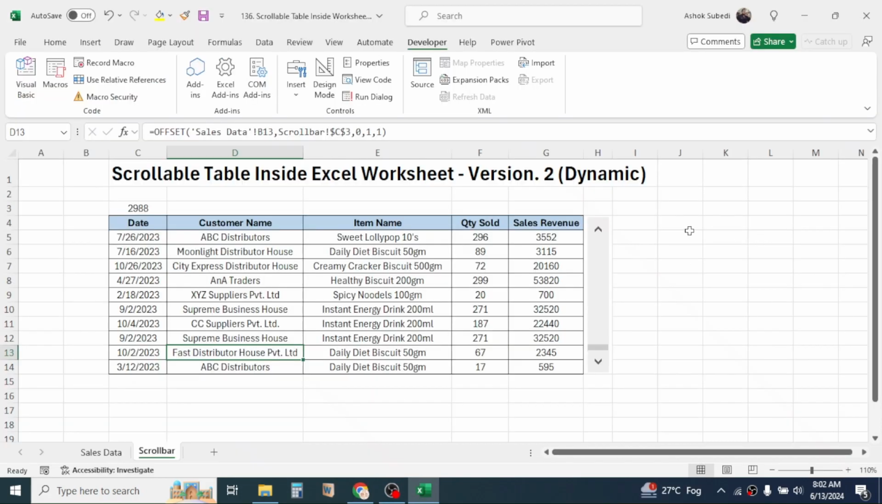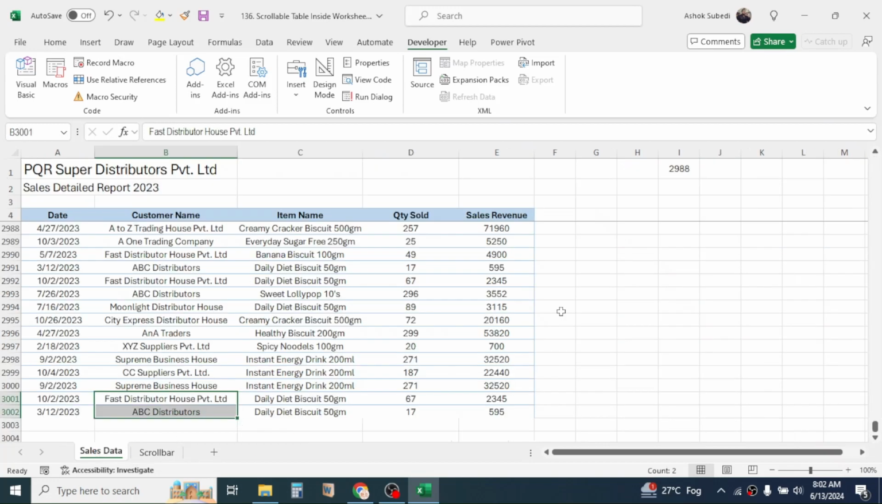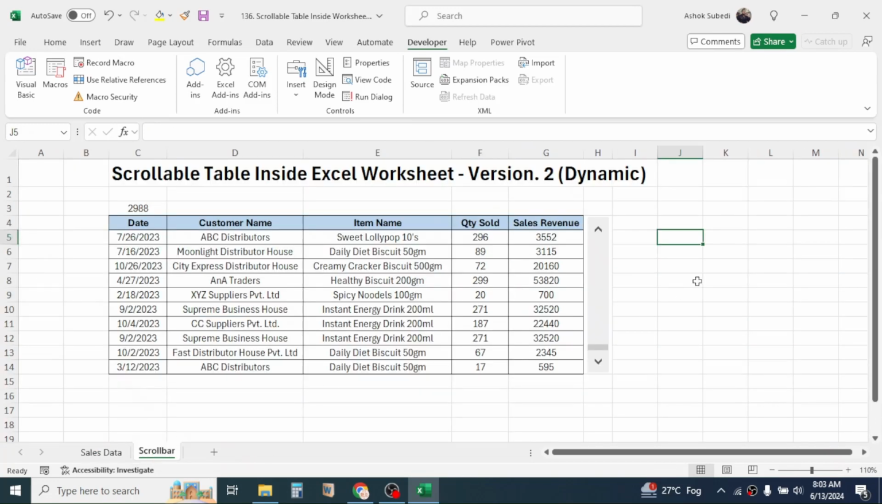So this is the way of creating a scrollable table in Microsoft Excel that can automatically update the newly added data. And this much for today's video.